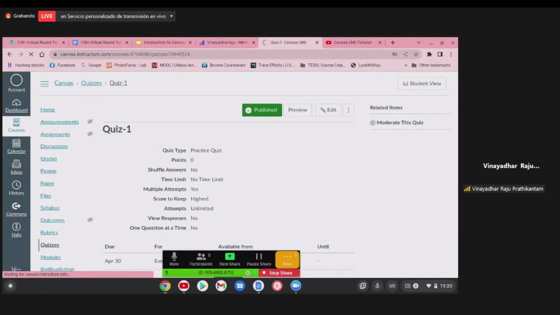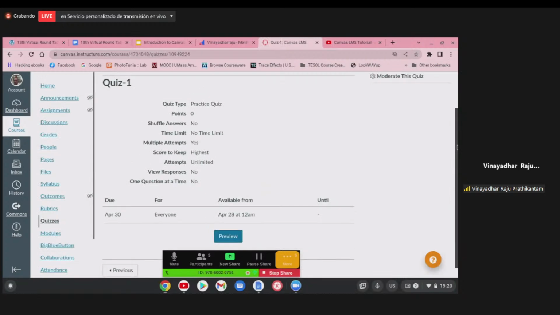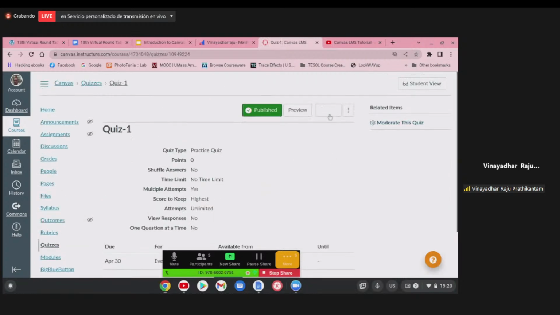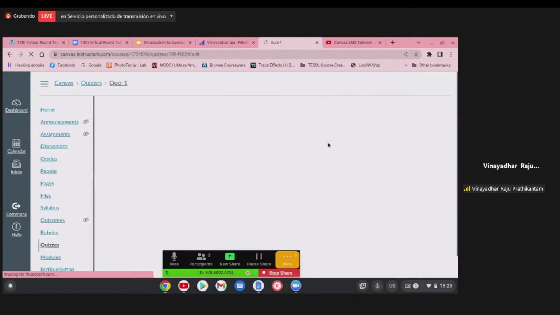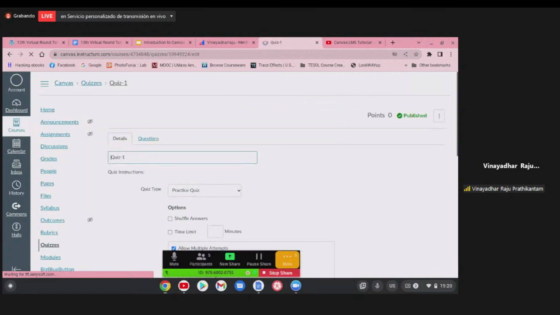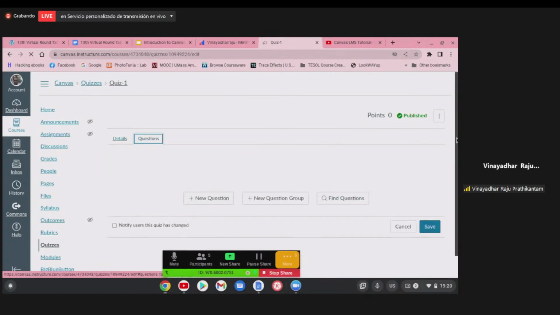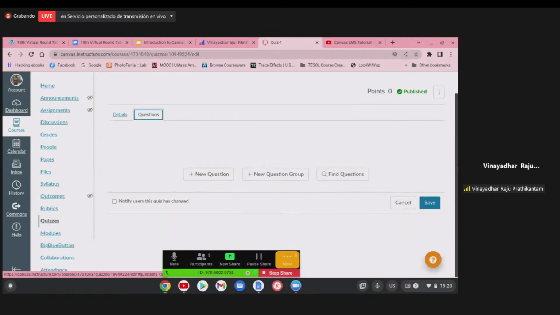So this is how you can create the settings of the thing. Then you can go on adding questions. So click on this question tab. By selecting new question, you can add questions to them.